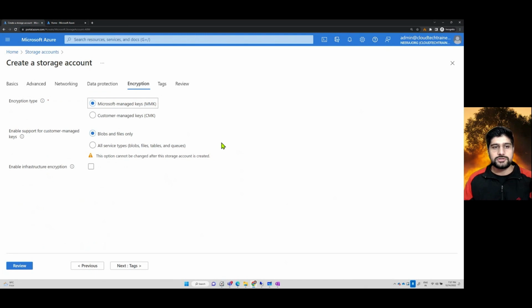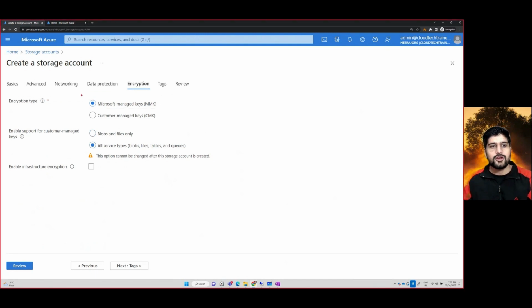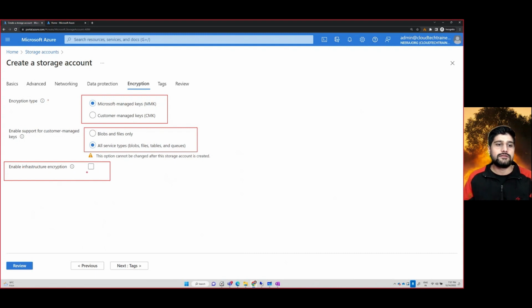You also have the encryption option. You can use Microsoft keys or a customer managed key to encrypt your data. I can also enable encryption on my blobs and all the other services as well. Also, I have the option to enable double encryption. If I want to enable another encryption at an infrastructure level, I can enable infrastructure encryption over here as well. This will provide me double encryption on my storage account.